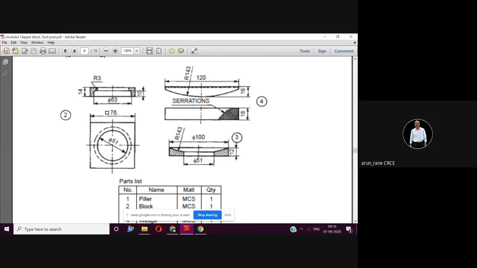Simple. Then these two. Now these are a little tricky, because the center is not given. So this is an arc. Okay, this is an arc. So you draw a line. Okay, you draw this center line also.